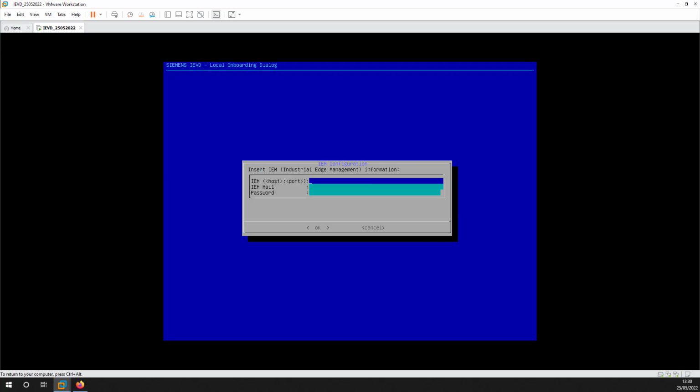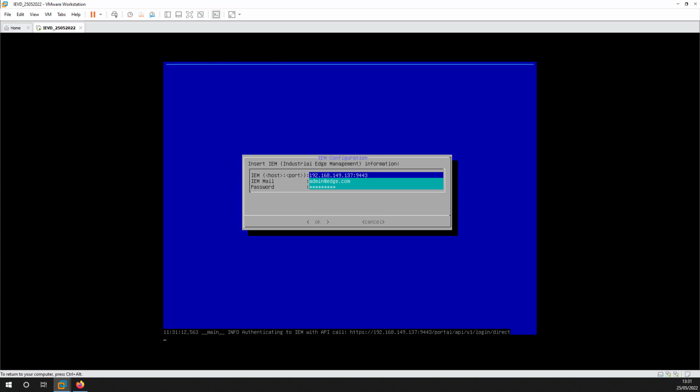And now I need to provide my IEM configuration. My IEM IP address is 192.168.149.137, but it's actually asking us about the IEM app and not the operating system, so we need to provide port 9443. The IEM mail is the user that I'm using on my management, that's admin@edge.com for me. Then a top secret password. This local onboarding dialog is actually going to use the very same email and password to set up your admin account for this IEvD. So if you don't want this, then go via the normal route, so onboarding via the IEM. Okay, I'm happy with this.